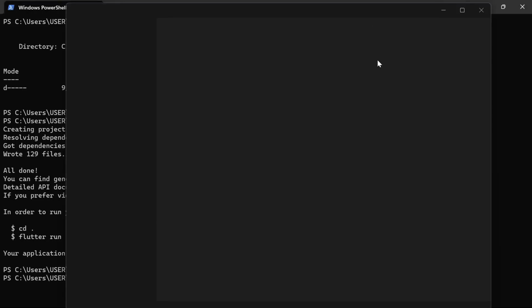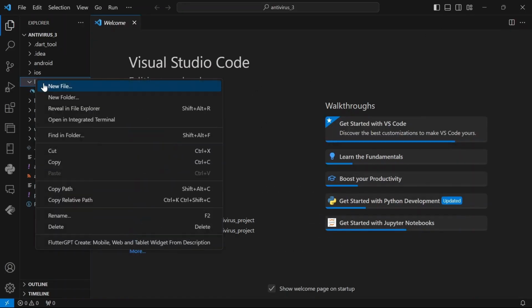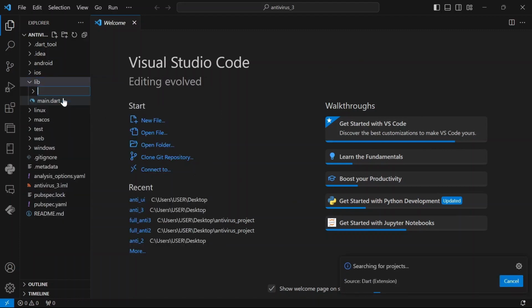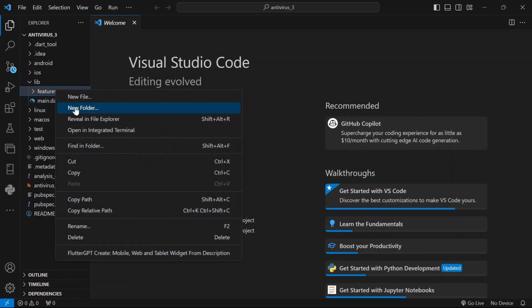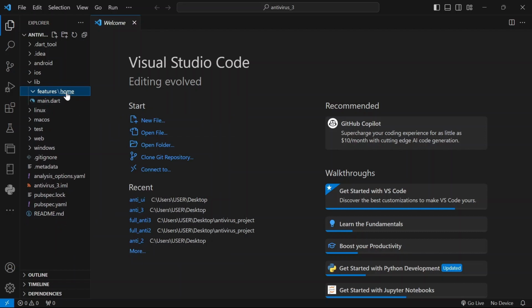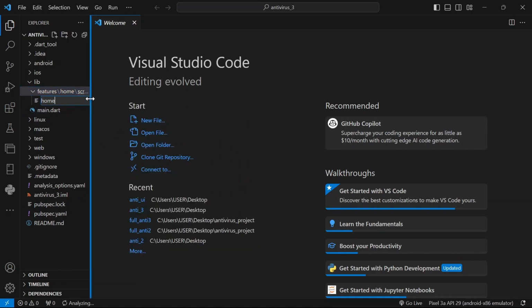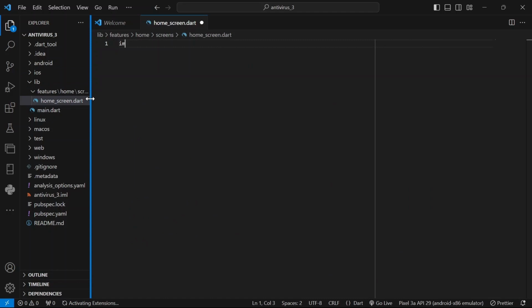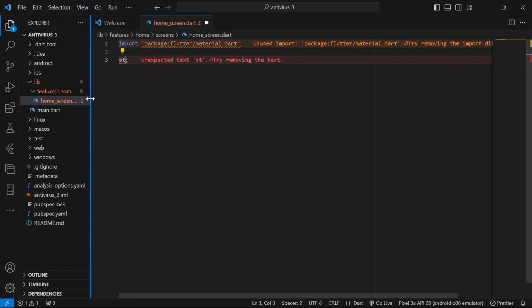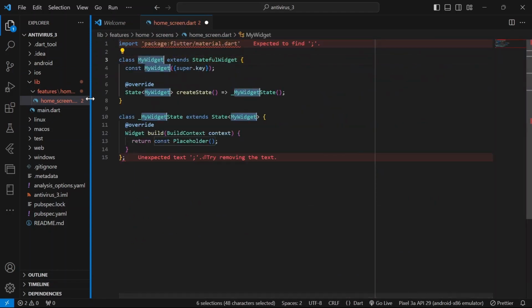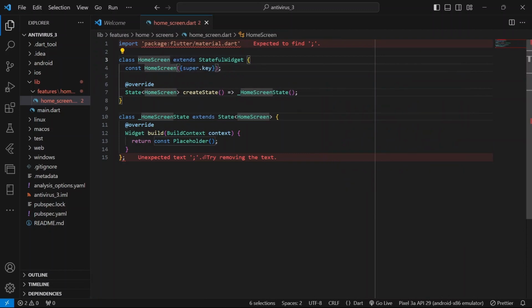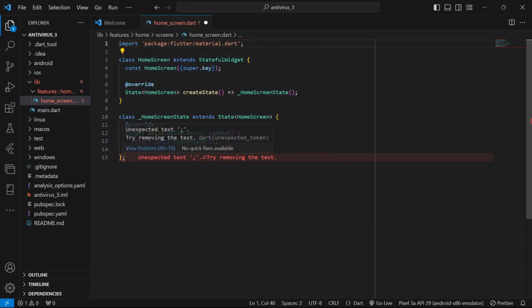Not to waste any other time, let me just go straight and create features. And inside here, we have our home, where we have screens. Inside the screen, we have a home screen.dart. Import material.dart. Then we'll have our stateful widget and call it home screen. Adding a semicolon, and there we go.